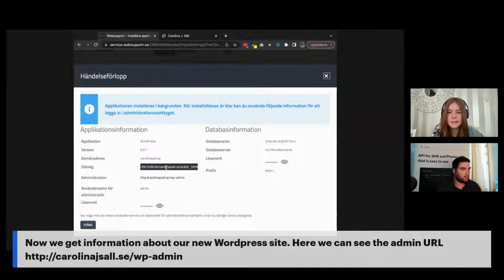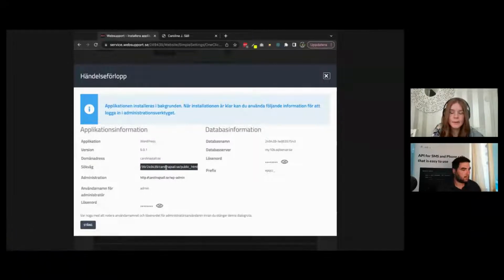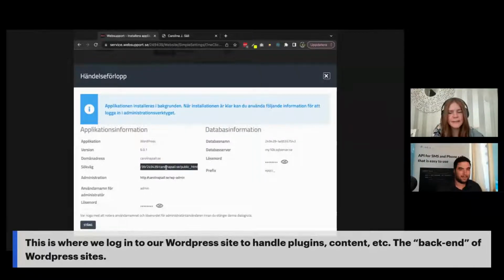And then here's the, what is it called in English, Renee? File search path. Oh yeah, like the publicly available folder for it to be installed in. Yeah, on the web hotel, so you know where you can find it.